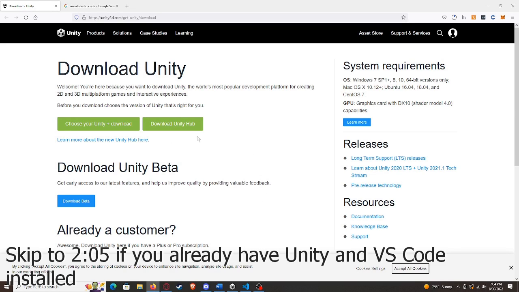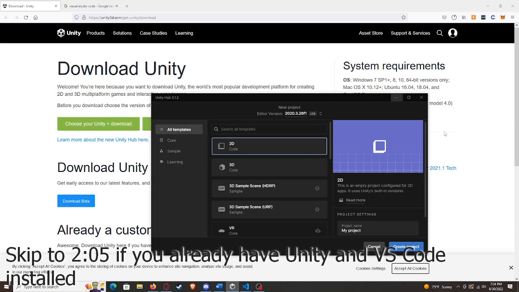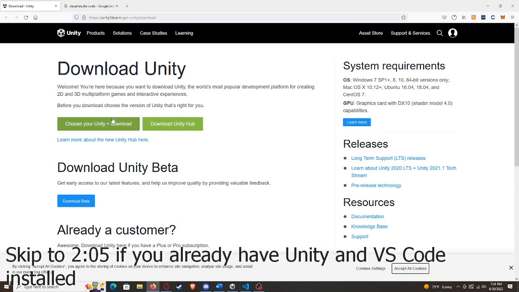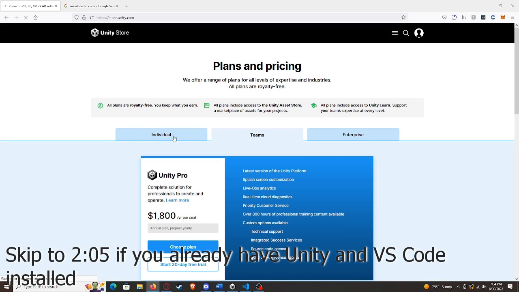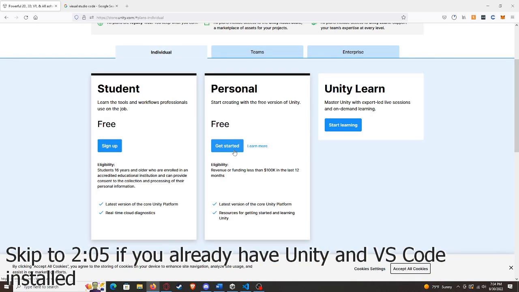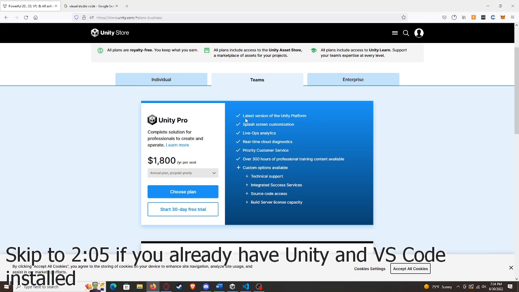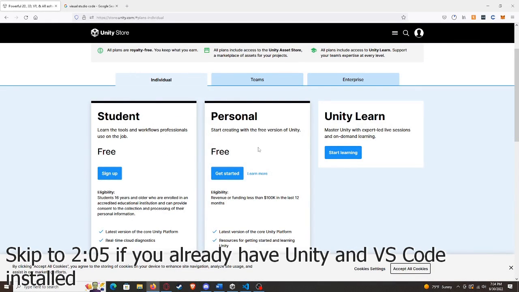So what you're going to want to do is download the Unity Hub here, or choose your Unity download. If you go to choose your Unity download, you're going to want to go to individual, and you want to do personal. Why? Because frankly, unless you know you're going to be making a lot of money or you're already at a studio, you don't want pro. Personal gives you everything you need for Unity. Everything I've made in Unity has been on the personal version.